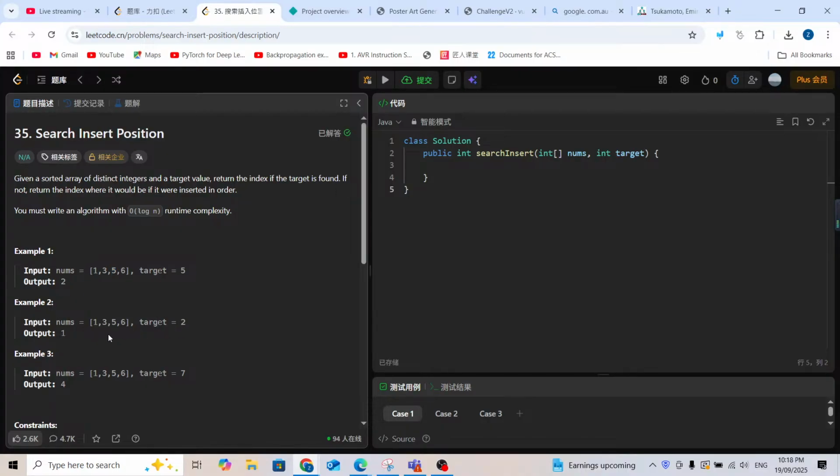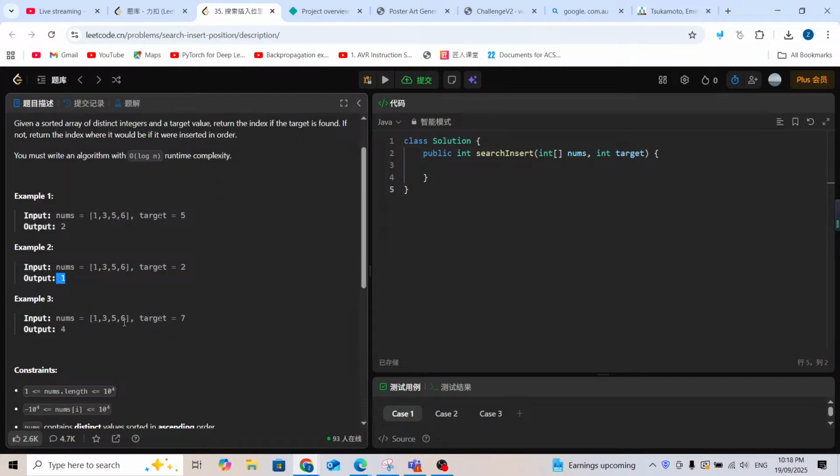If it is not inside, we need to find where we're going to insert it. So in the second example, it's going to be inserted at index 1, which is why we return 1. For the third example, it is 7. So this means we're going to insert at position 0, 1, 2, 3, 4. So it's going to be at position 4.